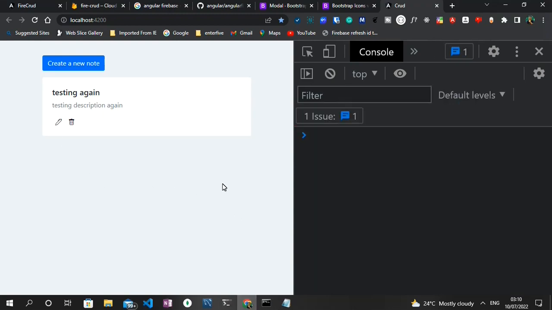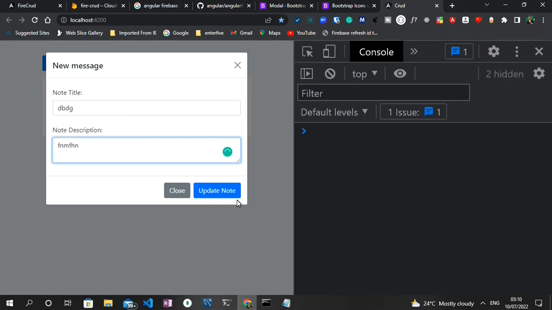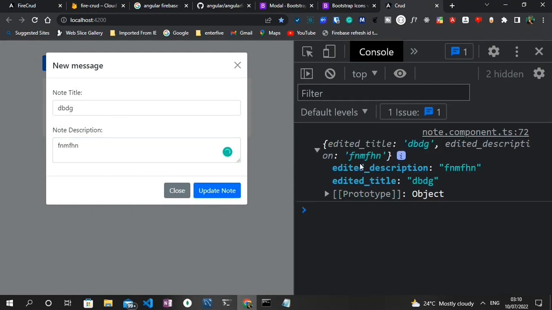To have access to the form of the update modal, we need to click on the edit icon, and then I'm just going to type in a bunch of random strings here and then click on update notes. And as you can see in the console, we have the edited title as well as the edited description values. So with this, we can send this as an updated version to the Firestore database.